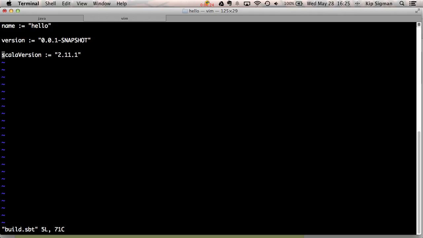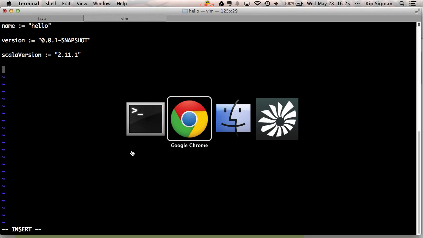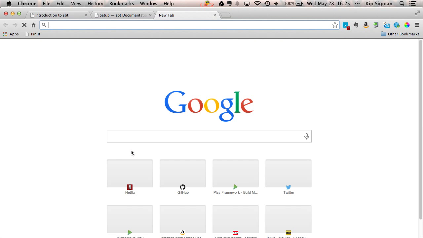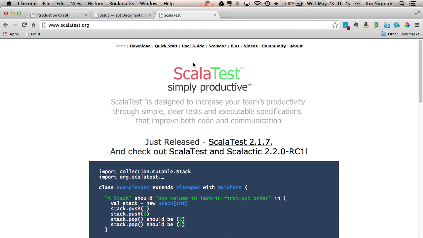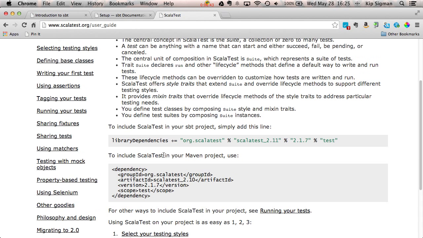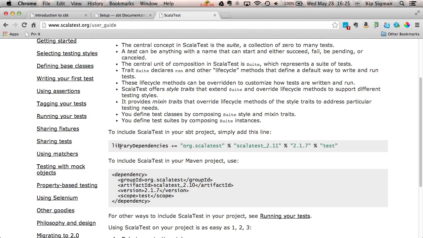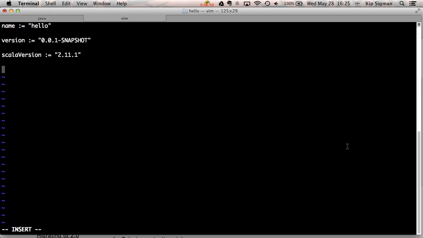And what I'm going to do is add a managed library dependency in here, but first I need to go find that. I'm going to use a testing library called Scala Test. So I happen to know that on the first page of the scalatest.org user guide are instructions on how to add Scala Test to an SBT project. All I have to do is copy this line and paste it into my build.sbt file. So I'll switch back here and do that.